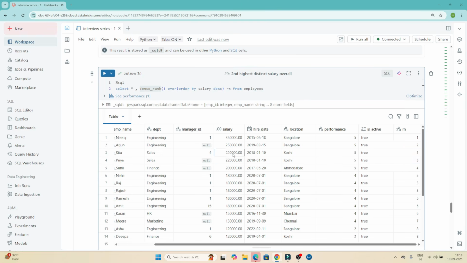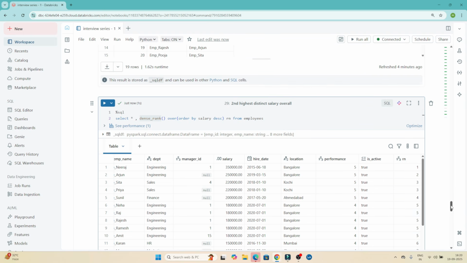So now this is working fine, right? If the employee salary is the same, all will get the same rank. But if you use a row number, it will assign a random rank. So that's why you have to remember the dense rank.